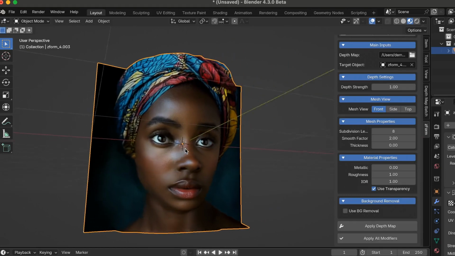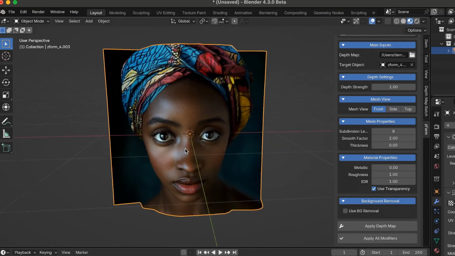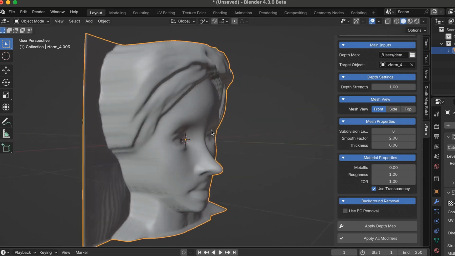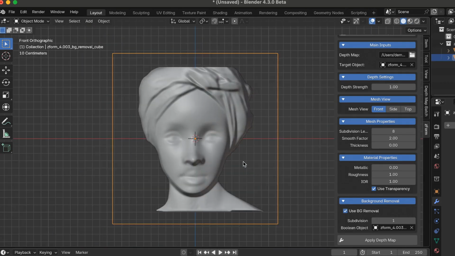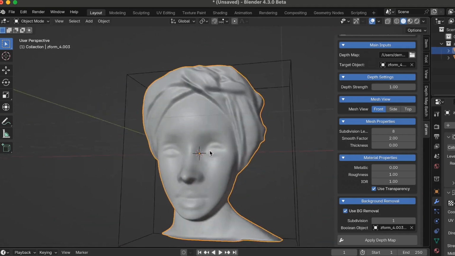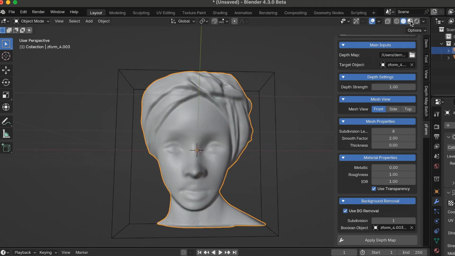This 3D mesh was created using a 2D image and a depth map. Now, I want to remove the entire backside of the mesh that looks something like this. I'm going to show you how to do that today using the new feature that I just added into zForm, a Blender add-on that I developed.